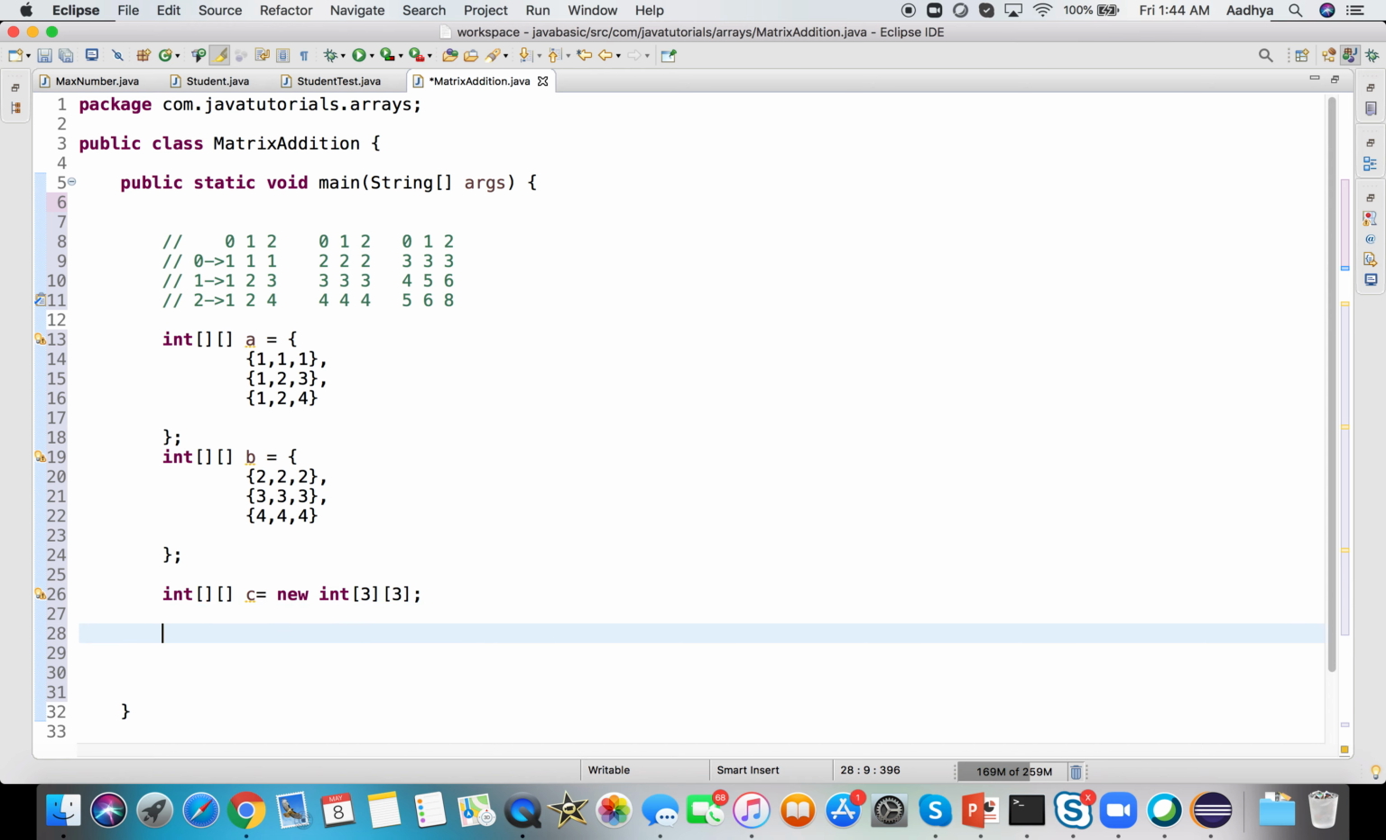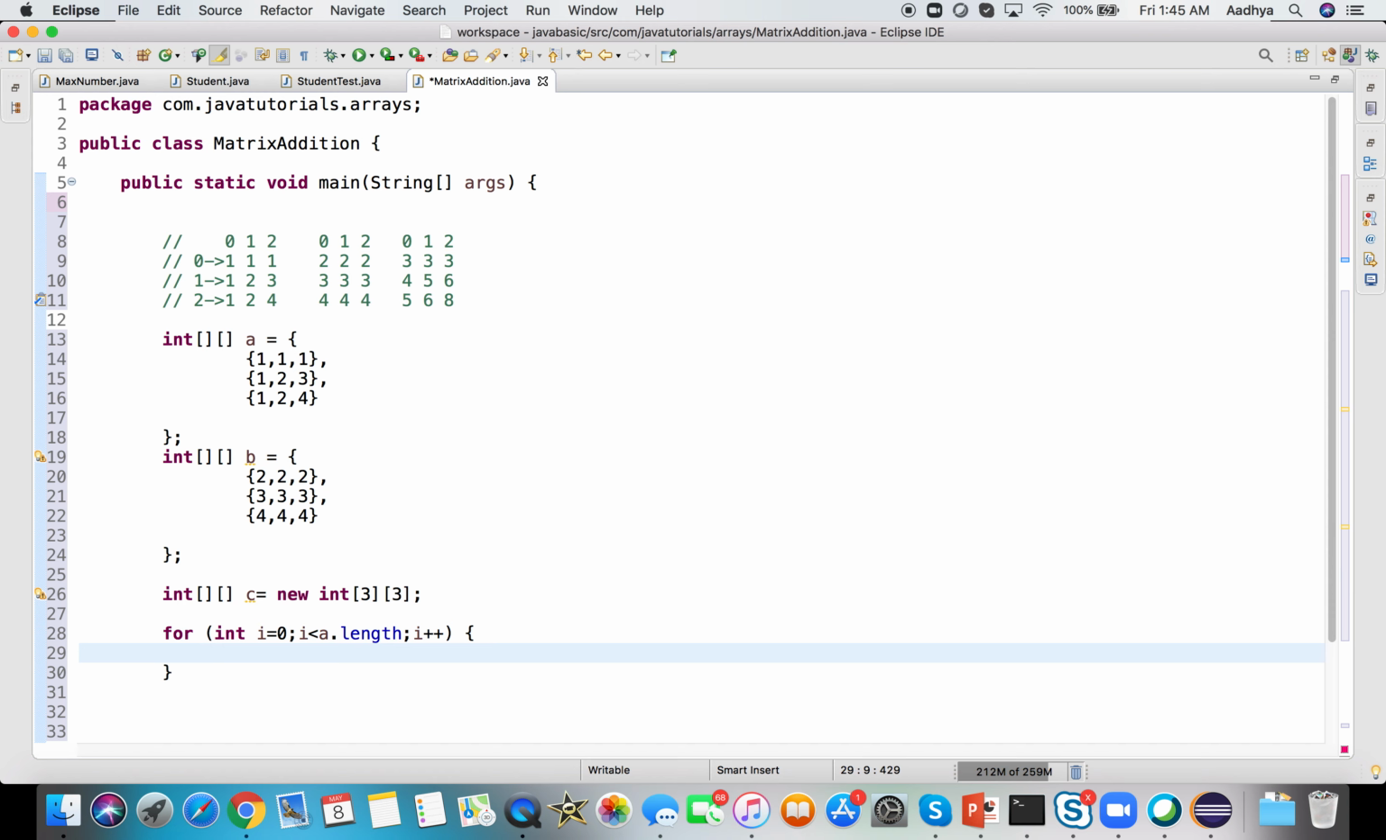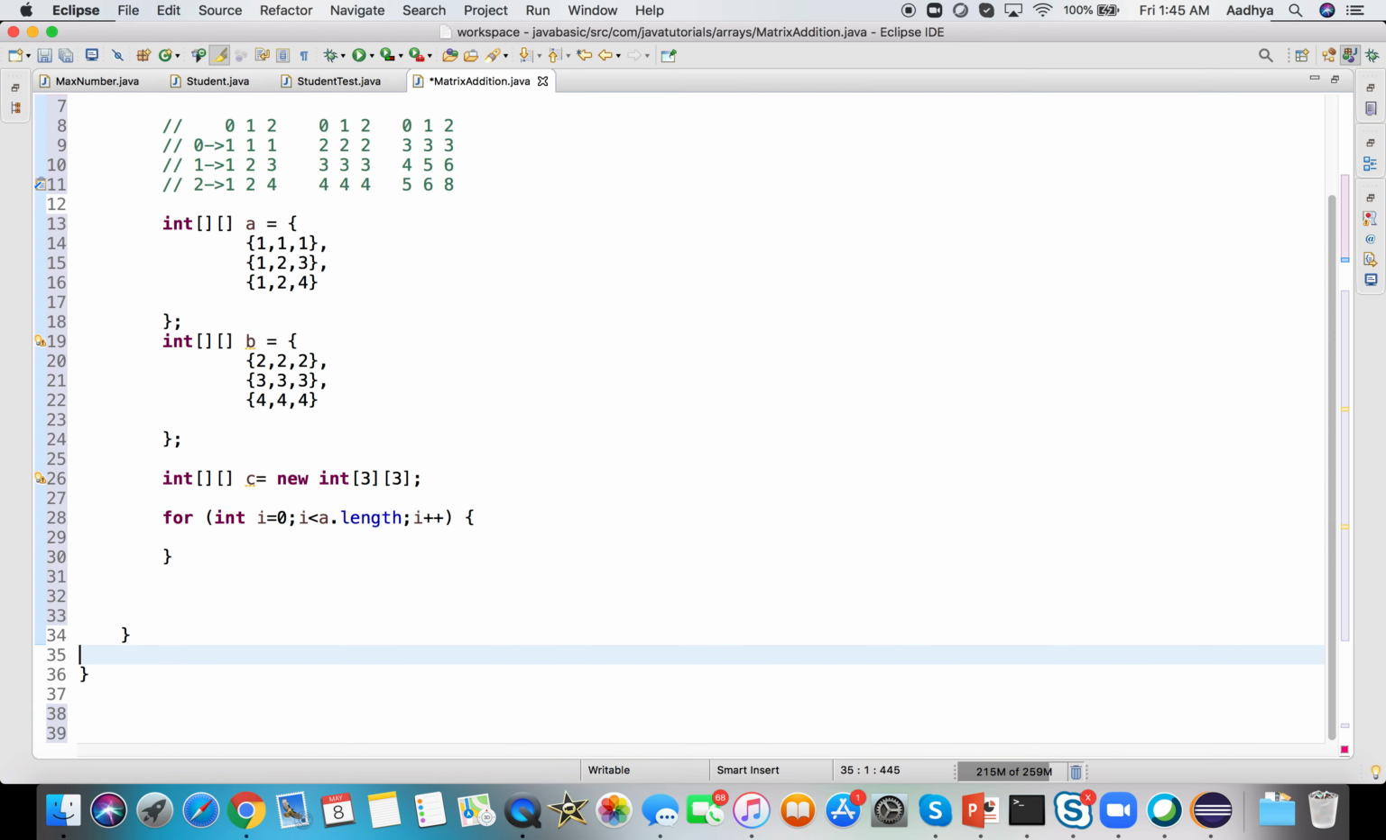Now we have to put the values into this array. How do we do this? We have to first iterate the first array. For iterating the rows, I'm going to have for int i equal to 0, i less than a.length, and i plus plus. So this is for the first array, and then I do the same thing for the second array, the columns. First is the rows, the second is for the columns. Okay, let's do this.